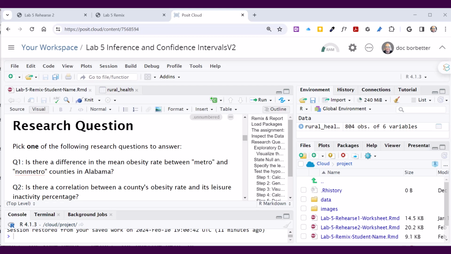Here we are, where we stopped in the first video. You've got to pick one of two research questions in order to complete the remix. The first question is: is there a difference in the mean obesity rate between metro and non-metro counties? That sounds like a difference in means test, and we're going to be looking at the quantitative variable obesity rate between those two types of counties. The other question is: is there a correlation between a county's obesity rate and its leisure inactivity percentage? And that would be a correlation test.